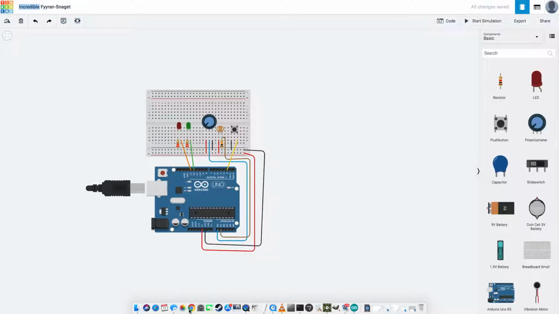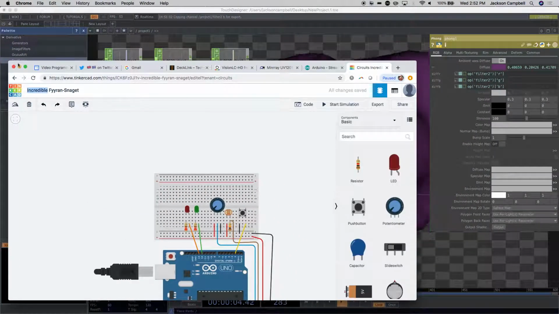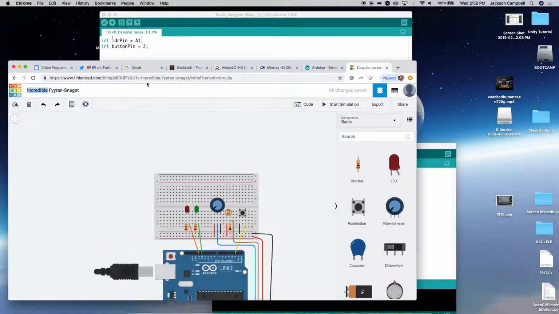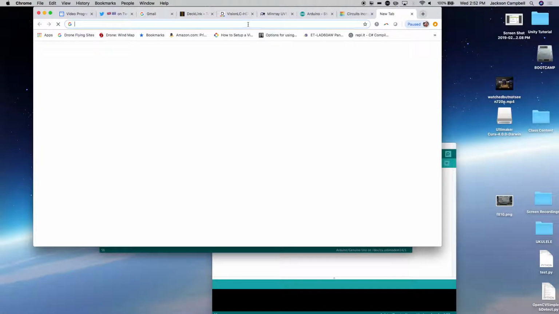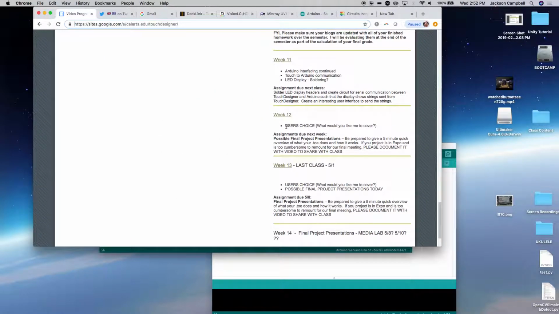What we're going to do next week is, let's talk about that really quick. That was what I was about to look at. For next week was supposed to be user choice. What would you want me to cover? I think we're going to probably end up using the entire class just to do outputs of TouchDesigner into Arduino. I think I'll do something with some servo motors because those are cool, and I have a couple of them, and you have one already, so that's great.